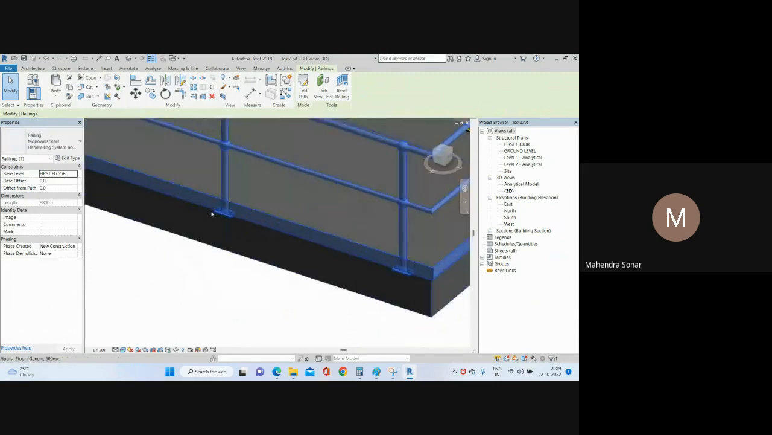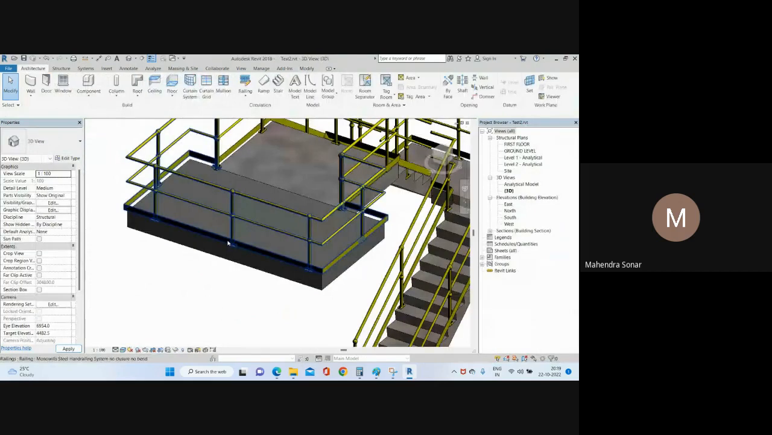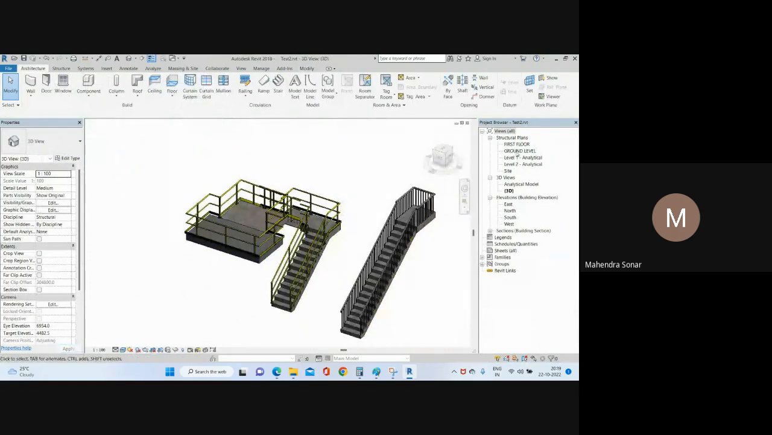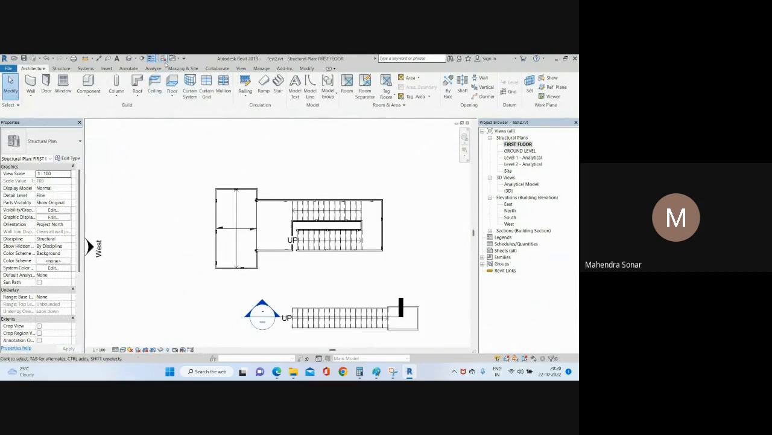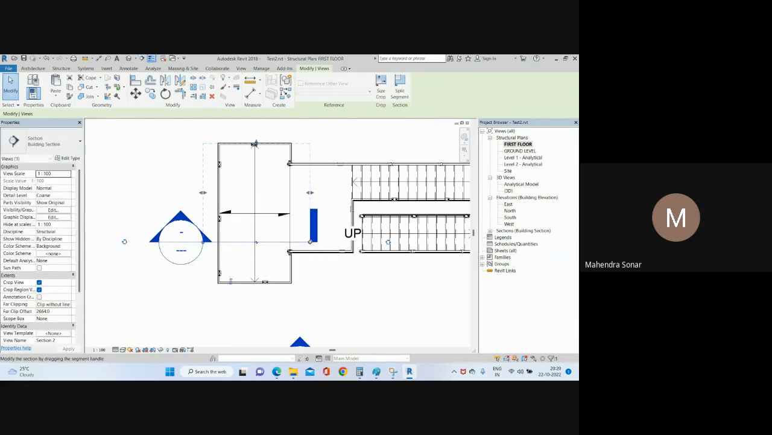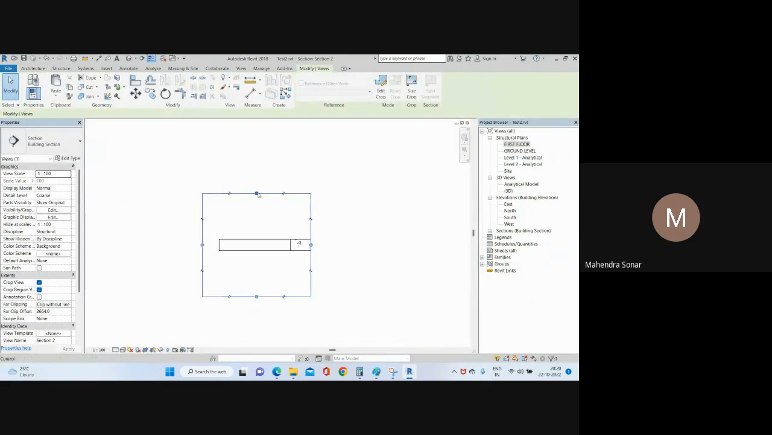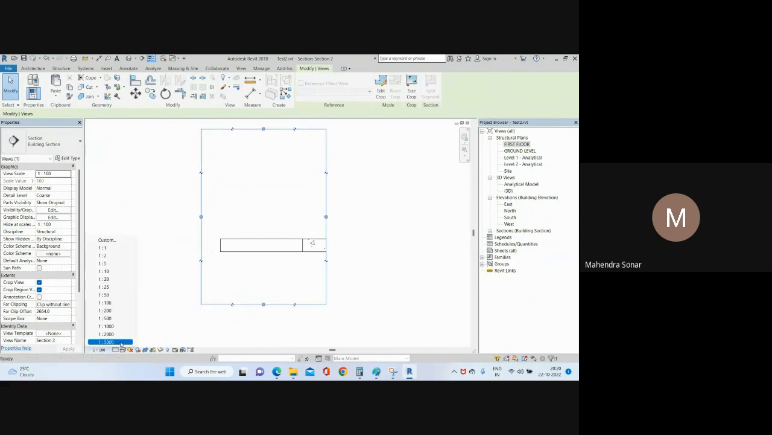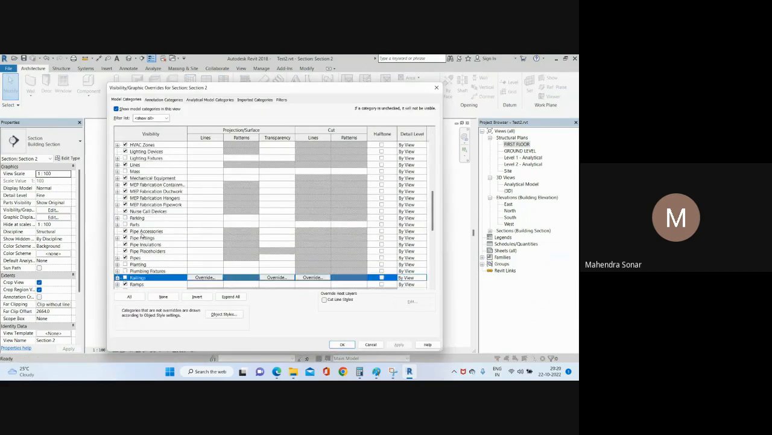So if I cut a section here, go to the ground floor, first floor plan, and I want to cut a section here. Go to view, and we need to add the railing again here. Visibility graphics, VV, and railing. You need to click on apply.